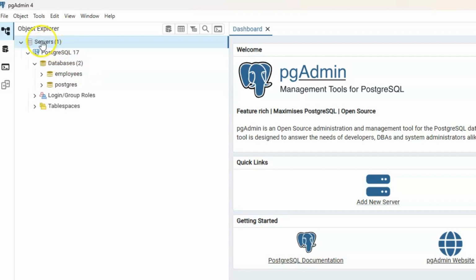So here on the left side, I have server 1, so that means I only have one server. But below that, I have databases, and see I have the number 2 here. The number 2 shows how many databases I have. So I have employees and Postgres. Postgres comes with the program when you download it. So this employees database I had created.